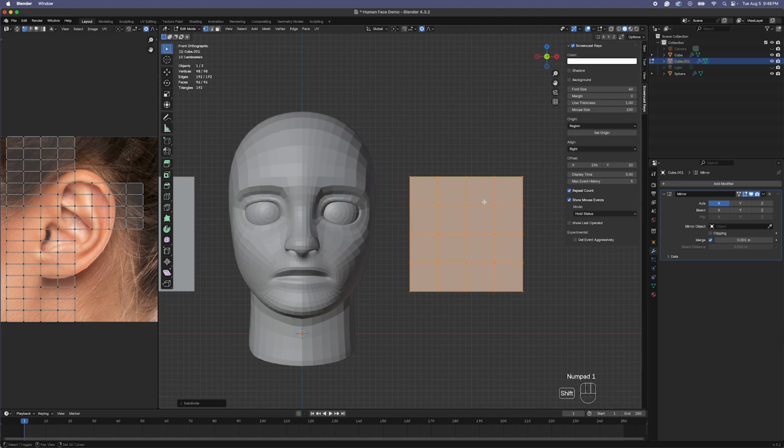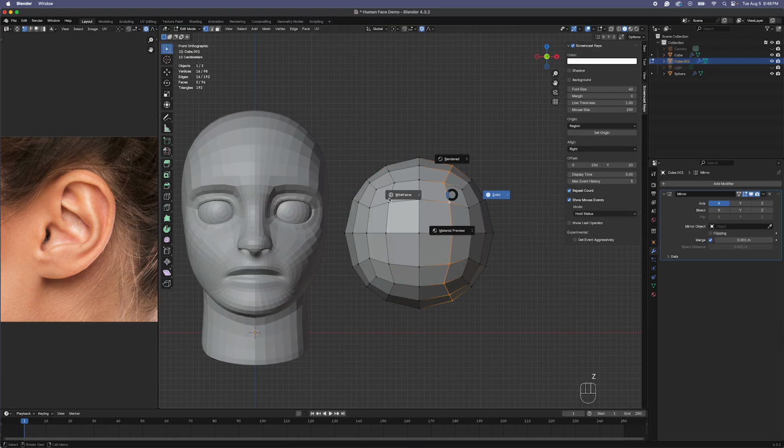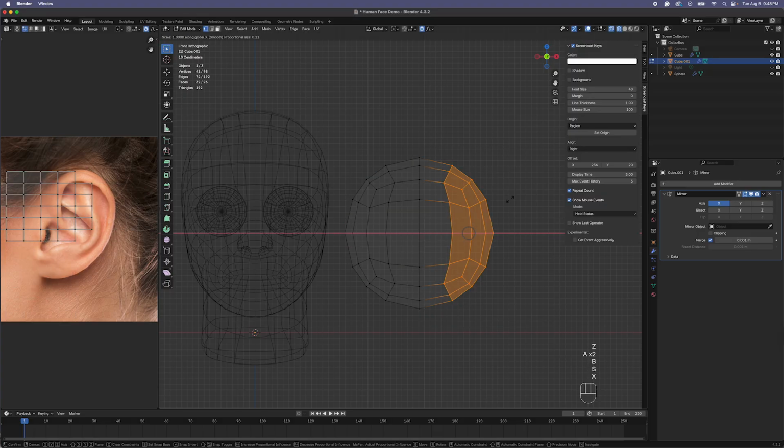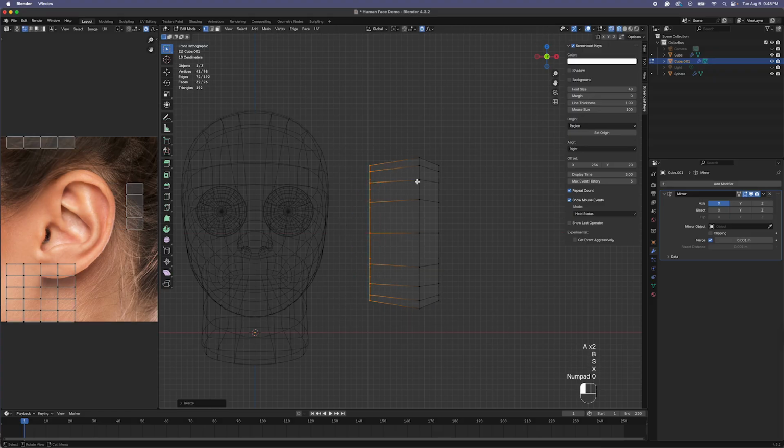And then we'll subdivide it twice, do kind of the same thing. Nope, not bridge edge loops. We want to sphere. That'll just round everything out. And then what we want to do is just scale these like this, just flatten it. Scale these like that, flatten it.